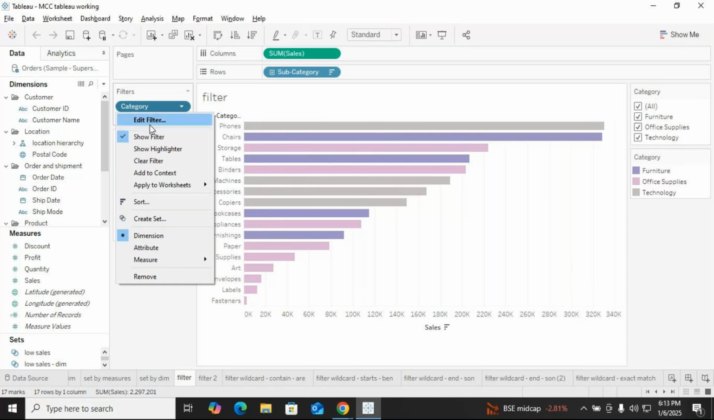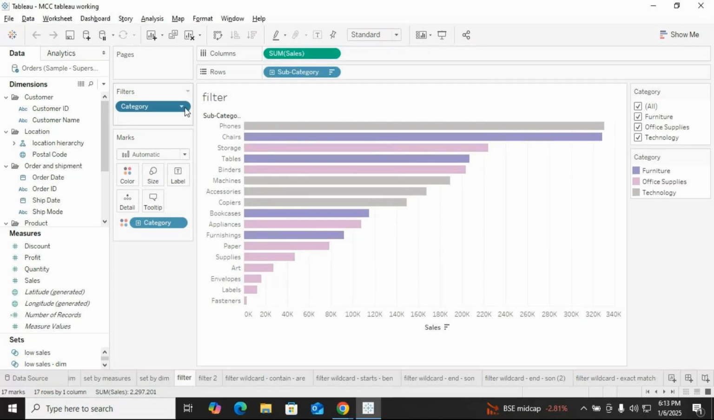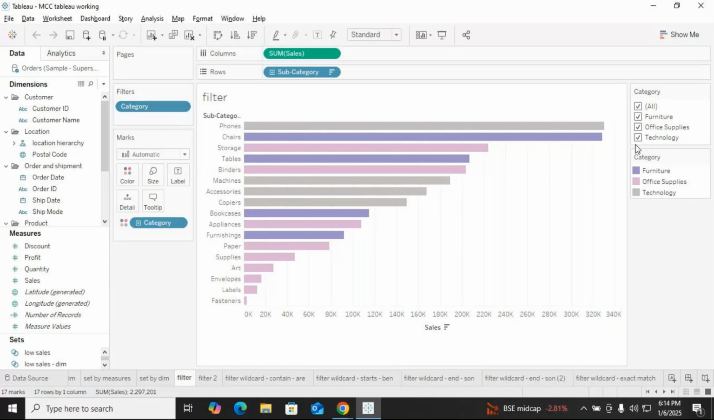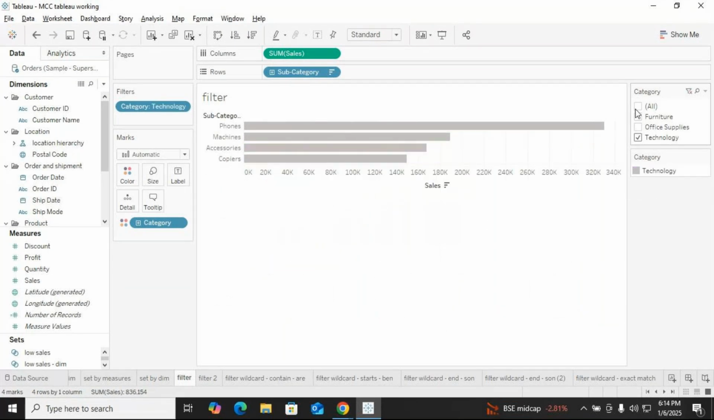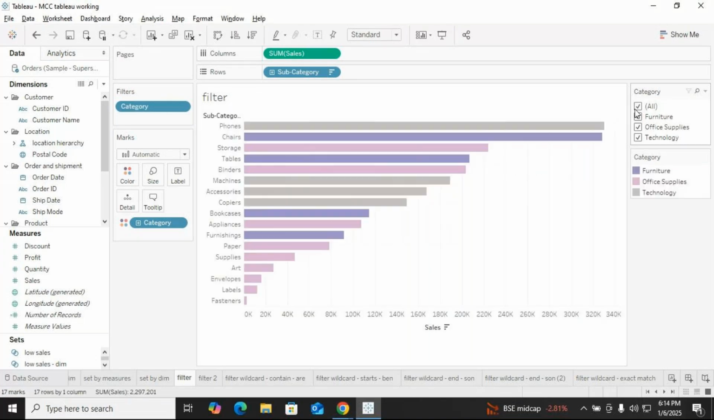Edit filters, you can edit it in the same screen. If not, you have an option here as show filter. Once you click on show filter, this option will appear. Now you can take this filter option, and whichever you have to select or deselect, any changes you are making, you can make here. Okay, this is the first filter we have done.